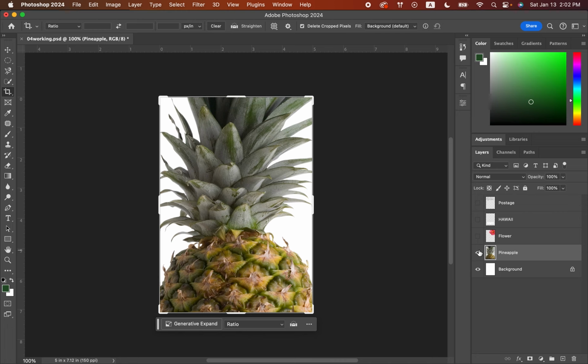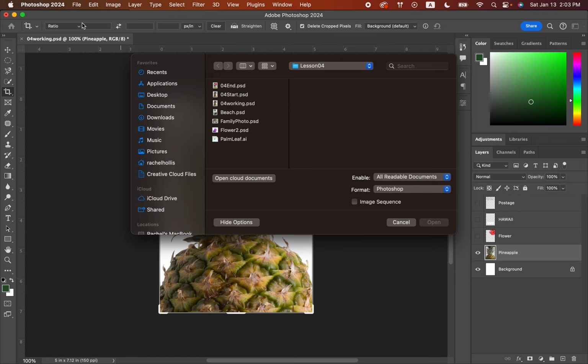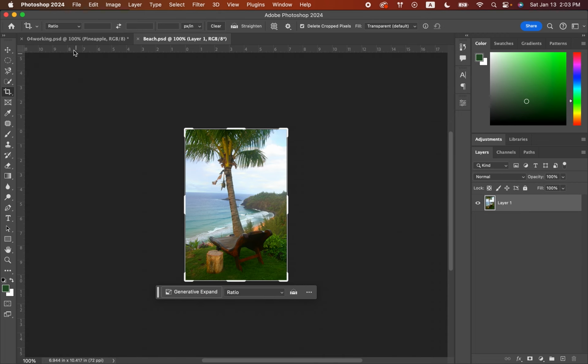So we are going to open up a beach photo and we're going to put it as our background here. So we're going to go File, Open, and this is also going to be in the same Lesson 4 folder that you got the start file from, and it's called beach.psd. So go ahead and open that, and that's going to open in a new document window, and there's several ways we could do this. Basically, we want to get this photo as the background on our 04 working.